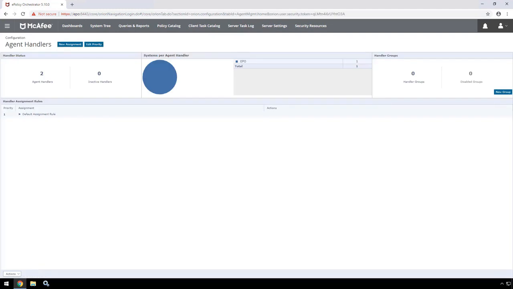The most basic of setup and configurations for an agent handler is an assignment rule. You can assign systems individually, by group, or by subnet. Handler assignments can specify an individual handler or a list of handlers to use. The list that you specify can be made up of individual handlers or groups of handlers. This is the most common way to add and use agent handlers.